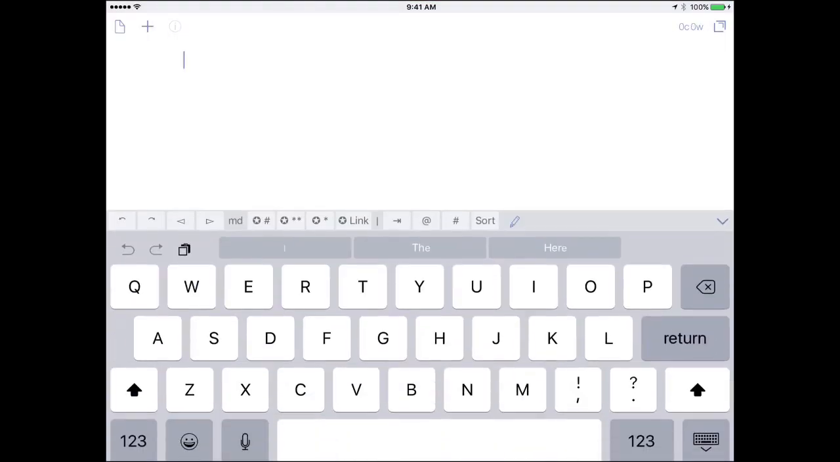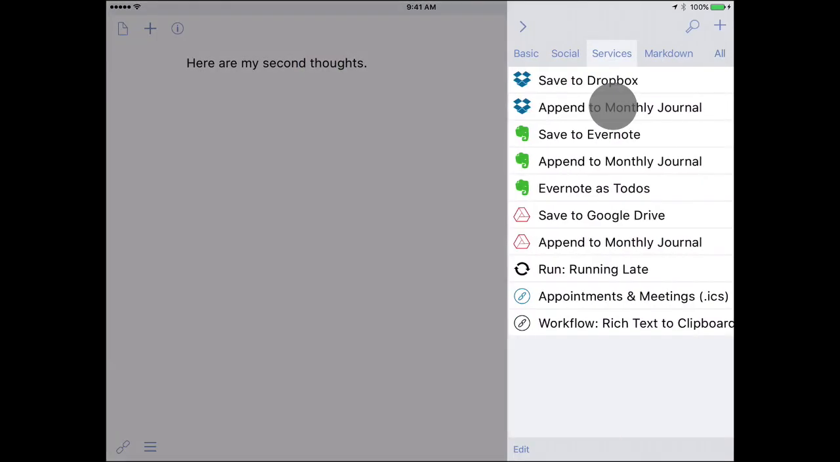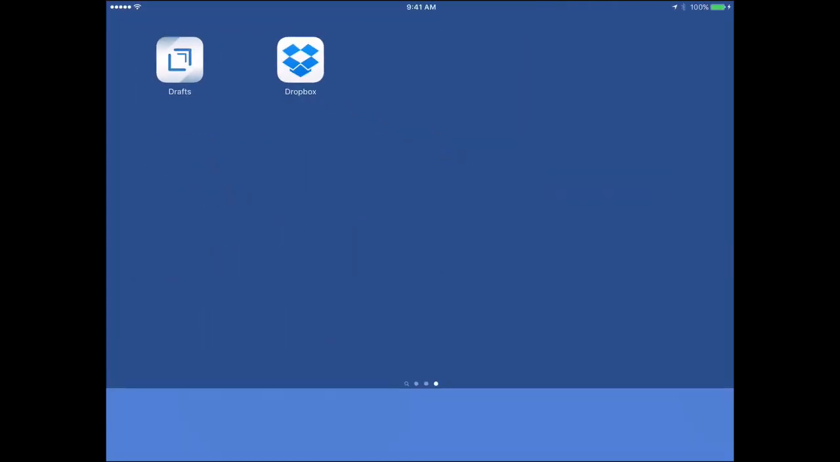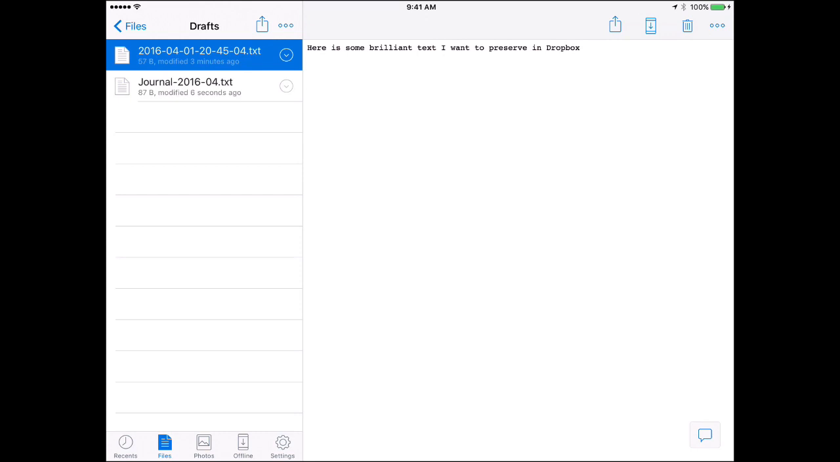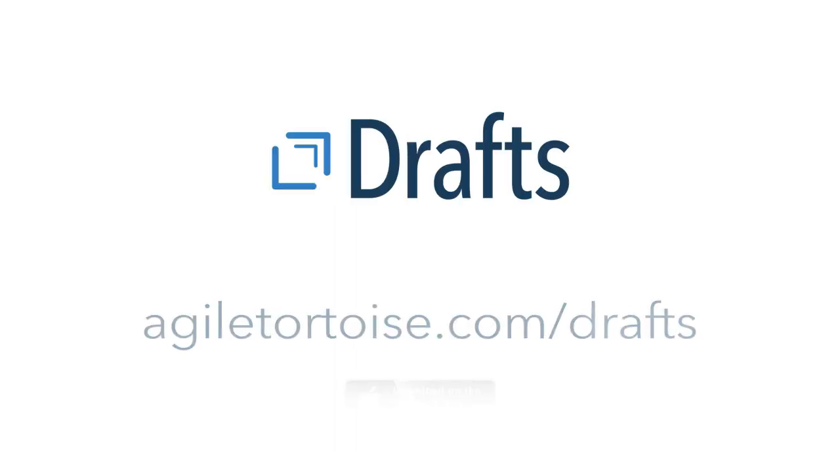Now I'm going to create a new draft, and I'll call this my second thoughts. And I will append that as well to the monthly journal. When I'm done, I'll go back over to Dropbox. And you'll see there's the journal text file. I'll open it up. And you'll see there are two separate entries there, each with a date stamp. There simply is no better way to put text files into Dropbox than using Drafts.